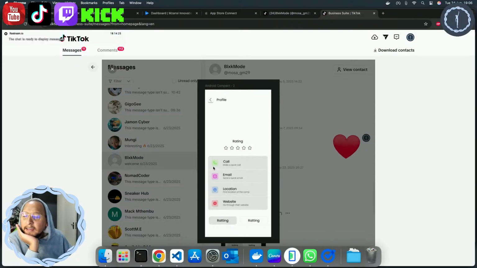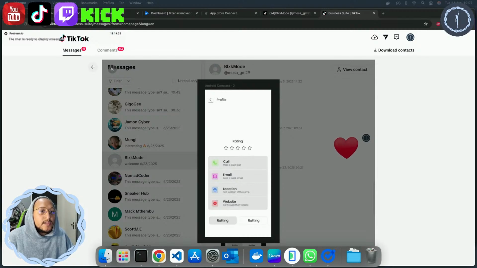I like the colors and stuff over here. I like the text, and also just below that it has a subtle text saying like make a call, send a quick email, something like that. Let me know what you think in the comments, in the chat, if you are happy with that or not.